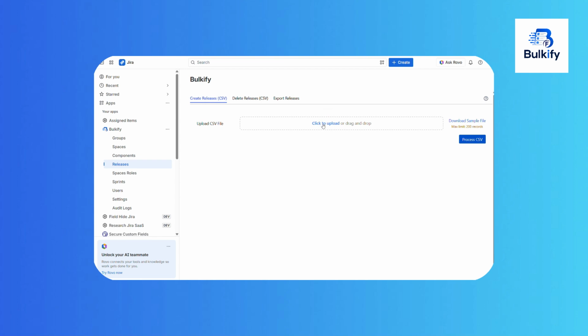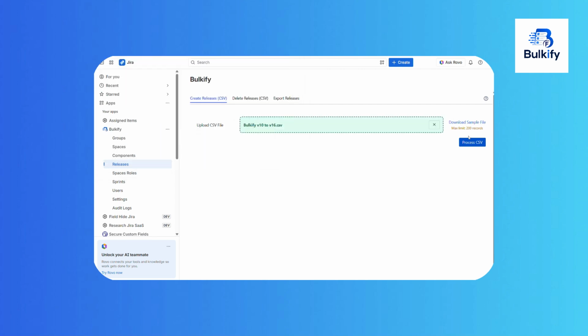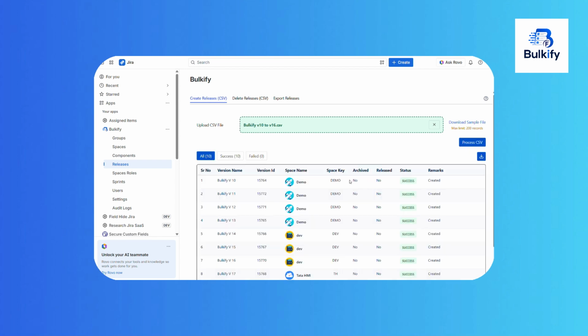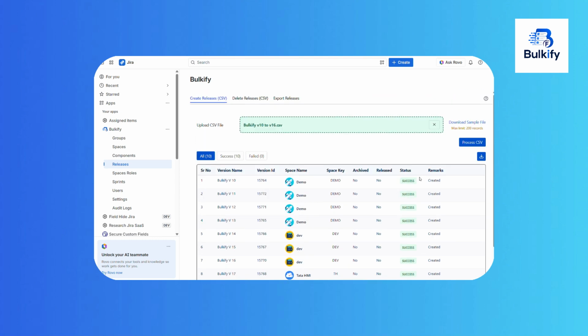Instead of creating releases one by one, simply download the sample file, add your release details, and upload the CSV. With a single click on Process CSV, Bulkify can create multiple releases in bulk, saving valuable time and effort.